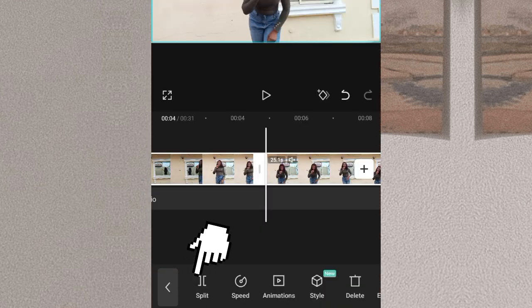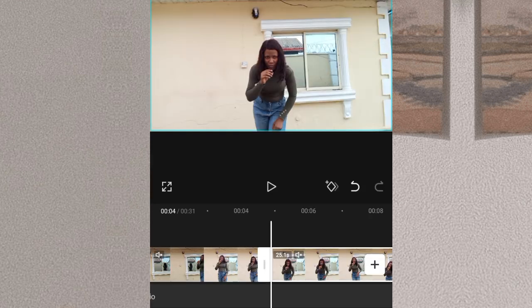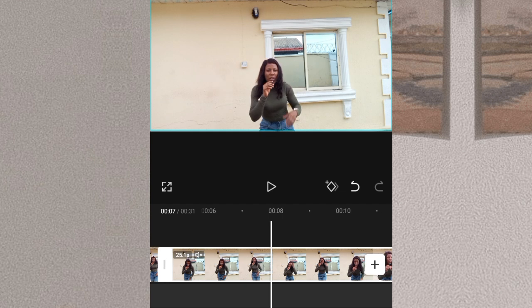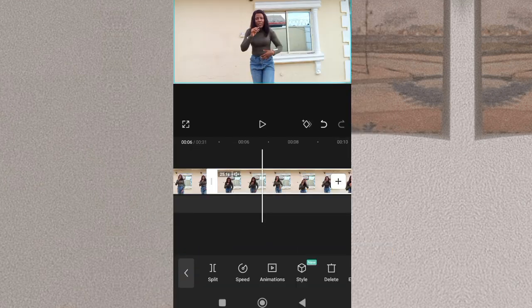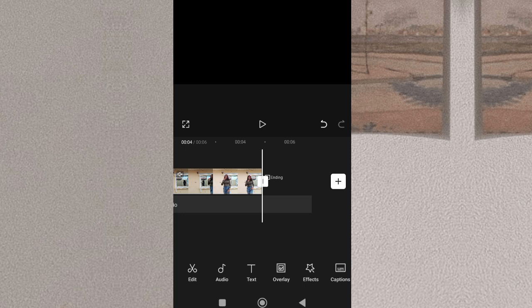Click on split. Like I said before, you can do any style you want. It can be a jumping style, squatting, whatever style you want to do. Once you just start the style, like you are just about doing it, click on split and then delete the remaining part of that video. Do you understand? Delete the remaining part of that video, like this. So I've deleted it.